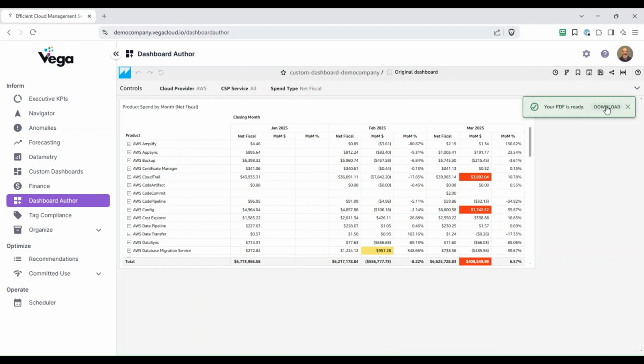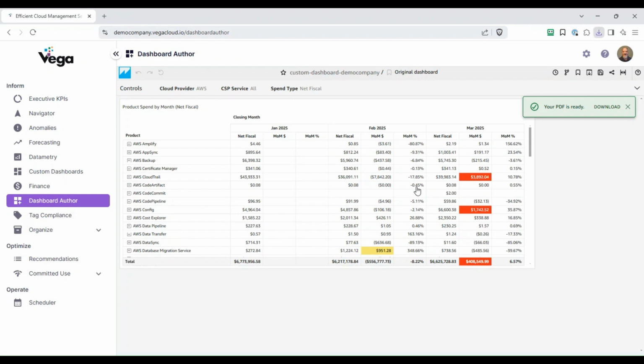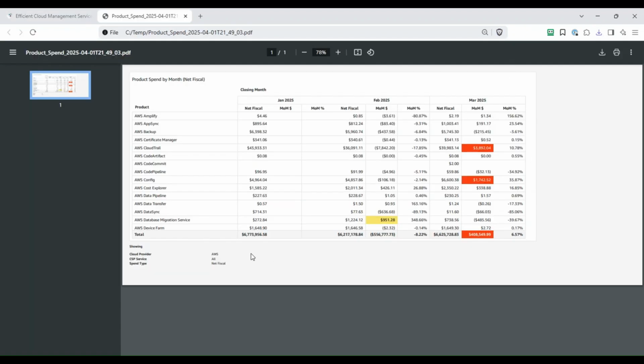It pops up and says it's ready. You can download it. I'm going to put it here in temp. Go ahead and open it up. And as you can see, it looks just like the report we had. And at the bottom, it shows what filters were selected.